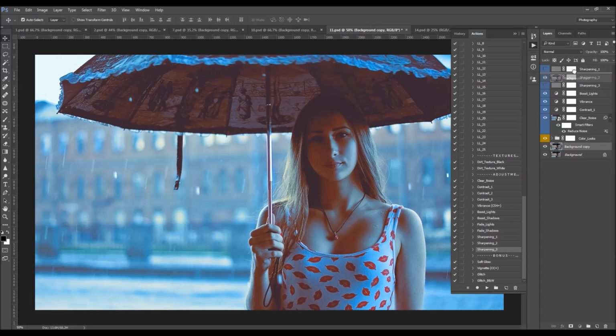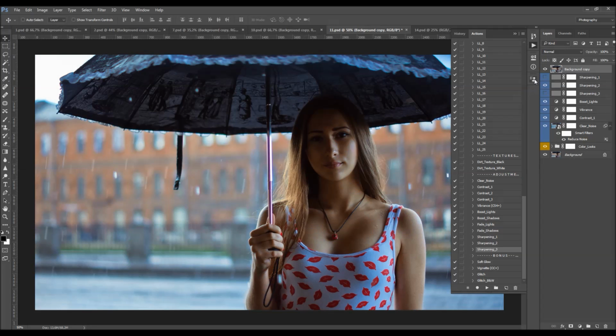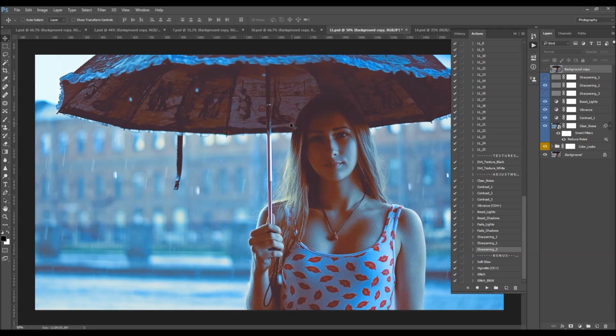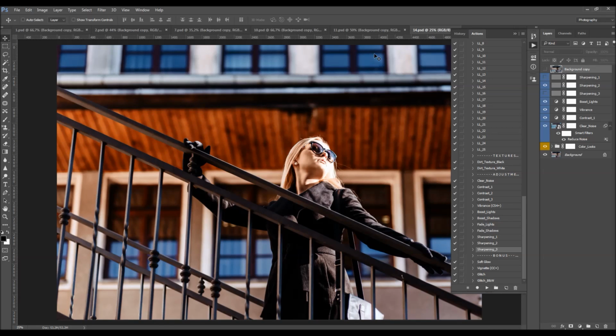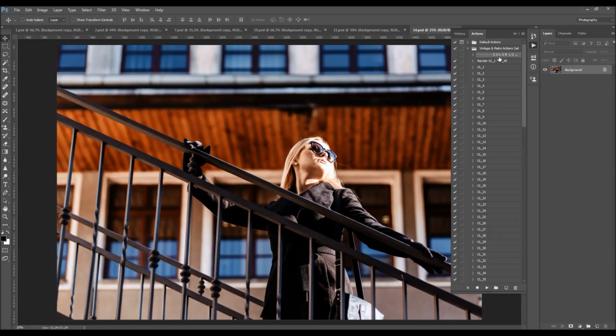So the before and after. Here's the before, here's the after. All right. And our last example. So here I'm just going to render all the core looks again.